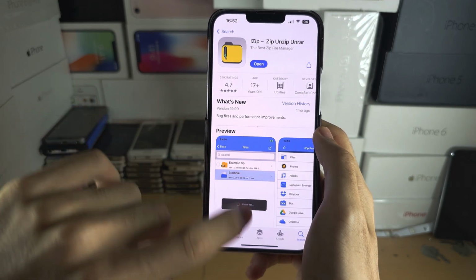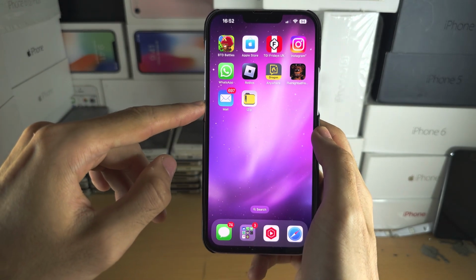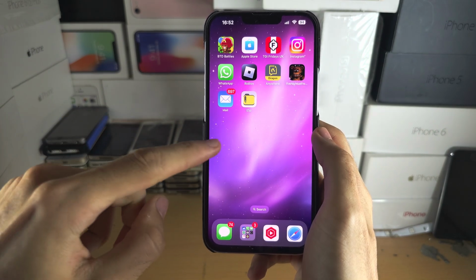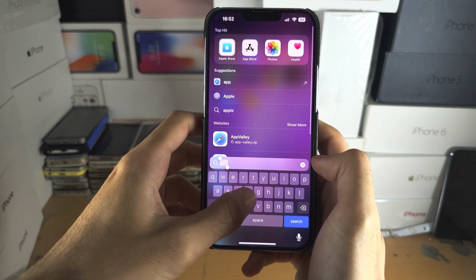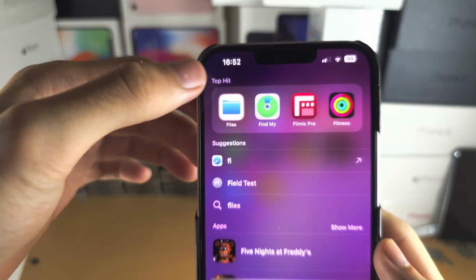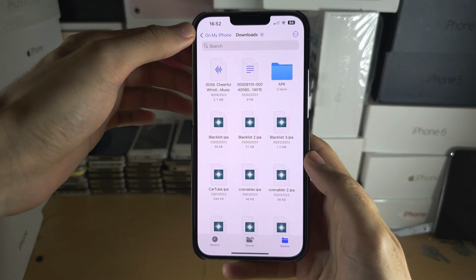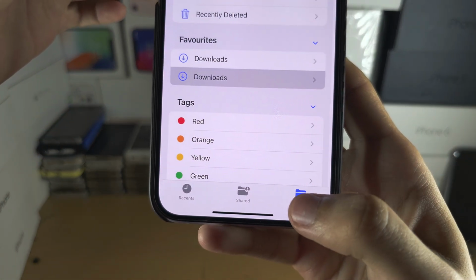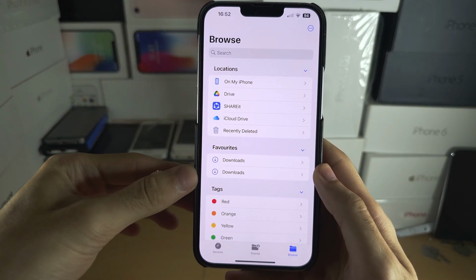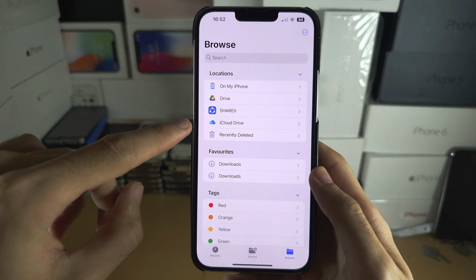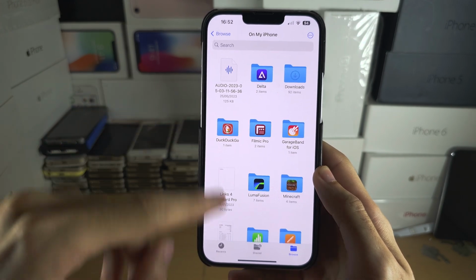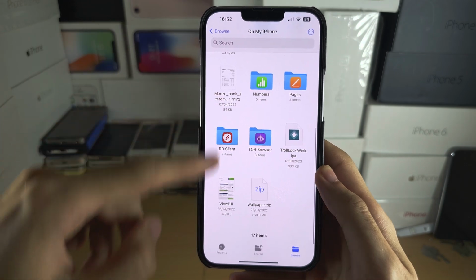Once the iZip has downloaded, I want you to locate where your RAR file is. Most likely it is inside of the Files app. So let's open up the Files app. And then we're going to tap on Browse, and we're going to keep on tapping until we see this view. You'll need to search on either iCloud Drive or on your iPhone and try and find that RAR file.